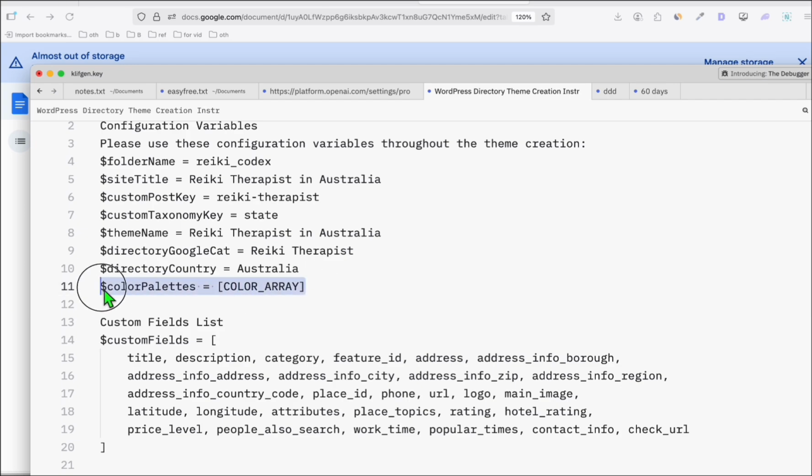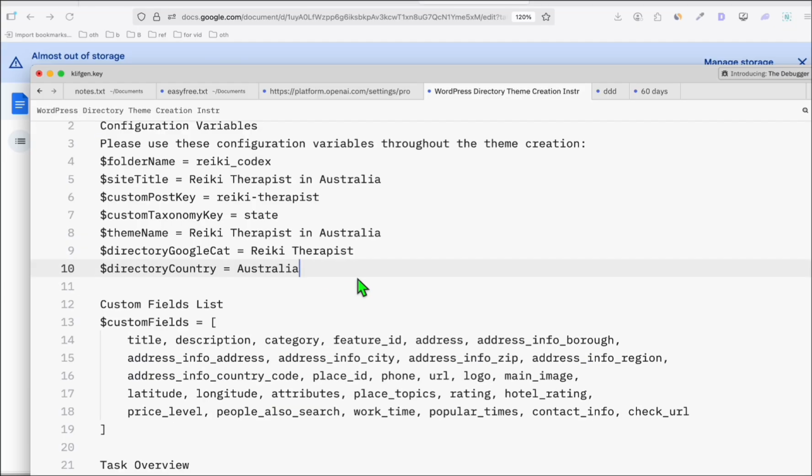We can remove these, or you can go to coolers. Again, the instruction is in the description below. I have the full step-by-step video on how you can grab the color palettes. So just for this example, I'll just remove the color palettes.